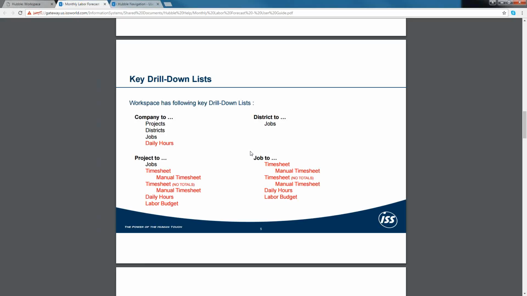If you are on maybe a job level, you'll be able to even go down into the timesheet to see the actual punches that were made, total hours that were accumulated over in the Blue Force system. And I think everyone should be pretty aware, Blue Force is our system that we're using to clock in and clock out with. So then you will see there that from the job section, you can drill down into timesheets, your manual timesheets, your daily hours, and even your labor budget.